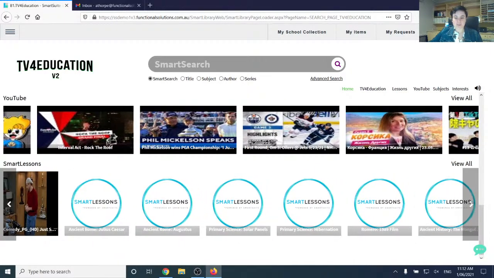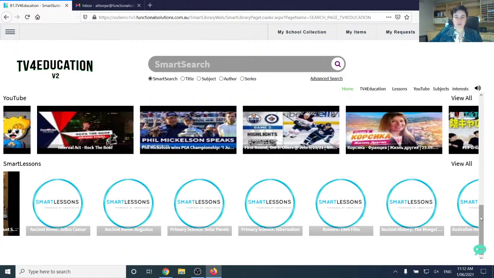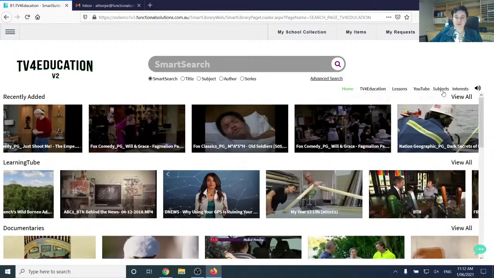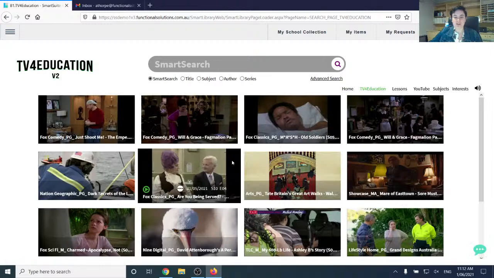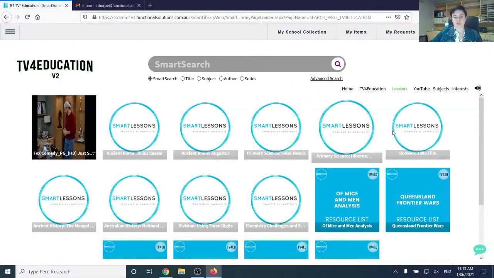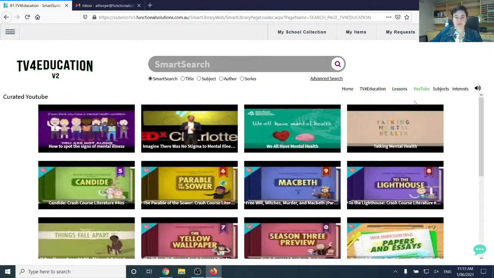And then next down here we have Smart Lessons, which I'll go through with you in a minute. I'll show you a bit more how YouTube works through searching TV4Education. So you can also access these categories up here. So you can go to TV4Education, which is just recently added. You can go to Lessons, you can go to YouTube, etc.